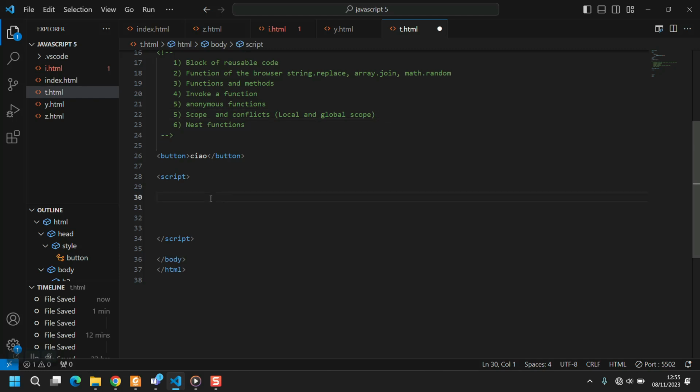Scope of a variable can be local or global. Local scope means that your variable's availability is limited inside one specific field, let's say. Let's make an example about this.